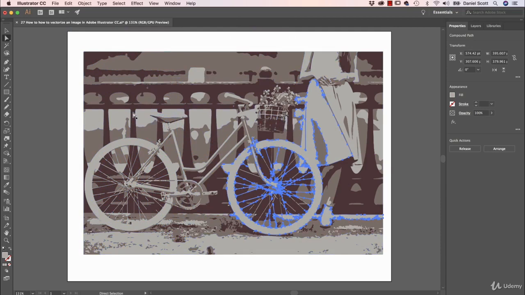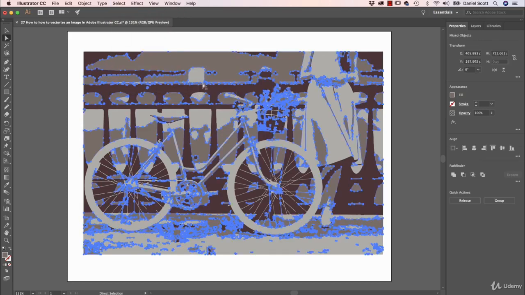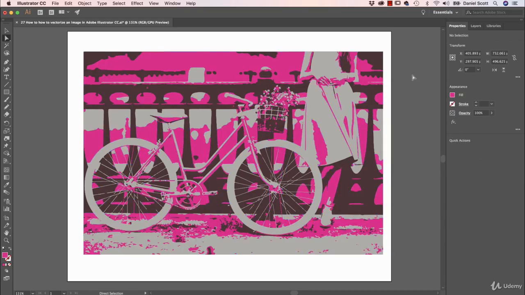Now, say I want to recolor maybe this color. I can hold shift and go crazy trying to select them all. Or you can just pick one color, go up to Select, go to Same, Fill Color. I'd like to select everything in this document that has the same fill color. It selects just that color all the way through, and I can pick something outrageous. That's a nice way to get in there with a bit more detail.